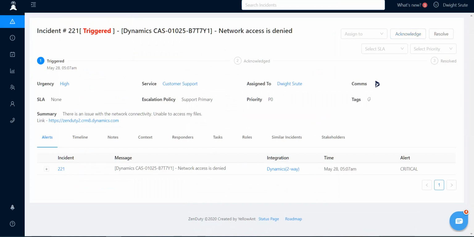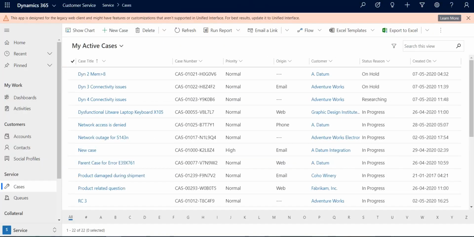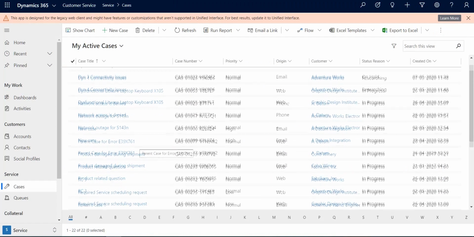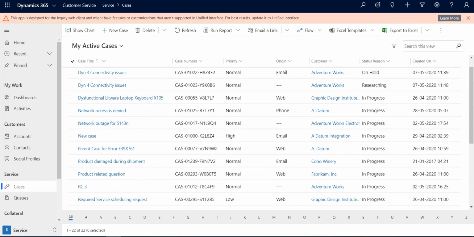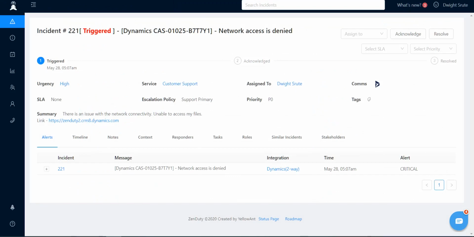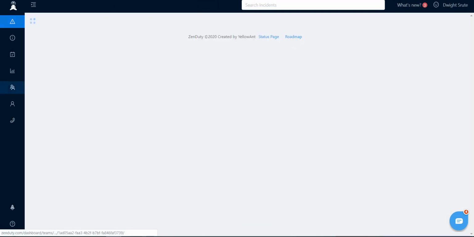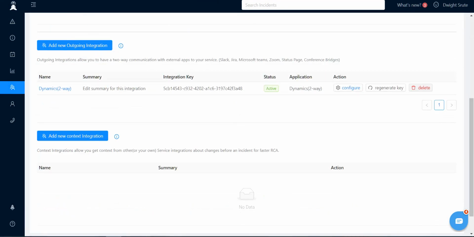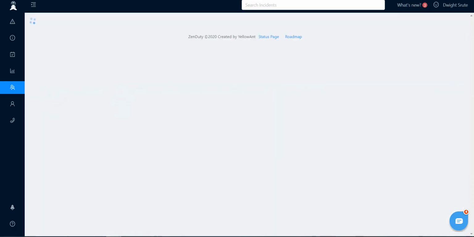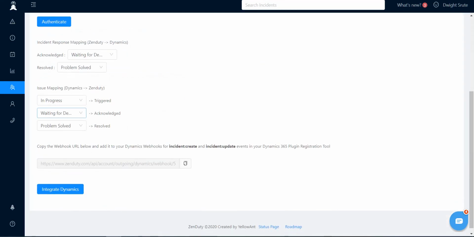the issue. Alternatively, he can go to Dynamics 365 and transition the status of the incident to, I believe, researching. And once Dwight transitions the status of the Dynamics 365 case, then Zenduty will automatically mark it as acknowledged. So it's waiting for details, which is the equivalent of acknowledged on Zenduty.